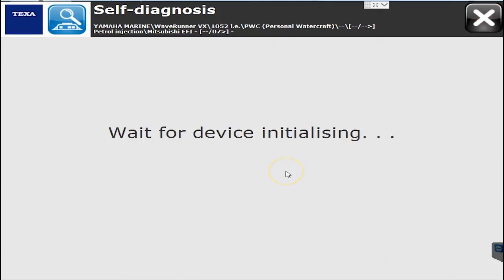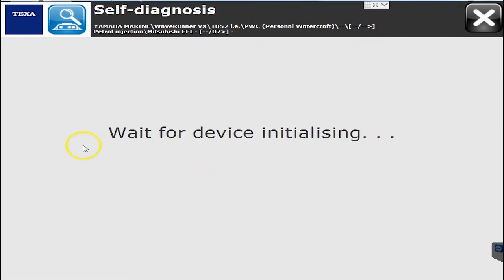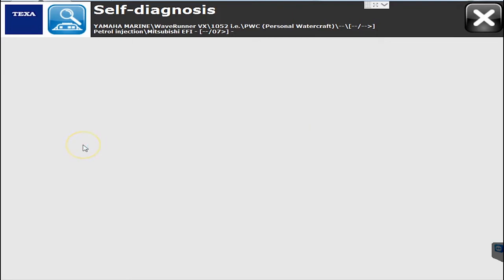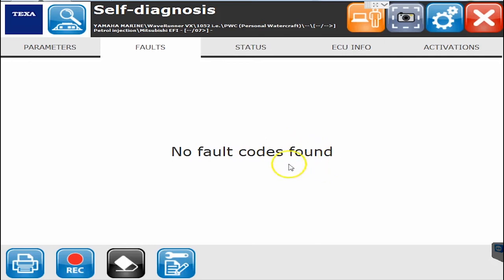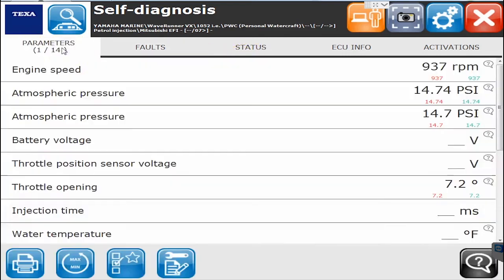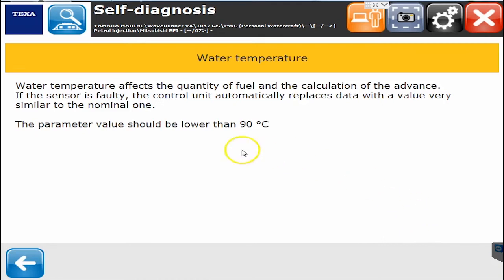So I'll hit the green checkbox so we can go into this one. And into it we go. We'll just give it a couple seconds here and we'll see what we can pull up. So again, I always follow the directions that come up on there, but it does go into these fairly quickly. Parameters tab. Again, we have 14 different parameters and we can click on them, hit the little button, and it'll tell us what we should be looking at.